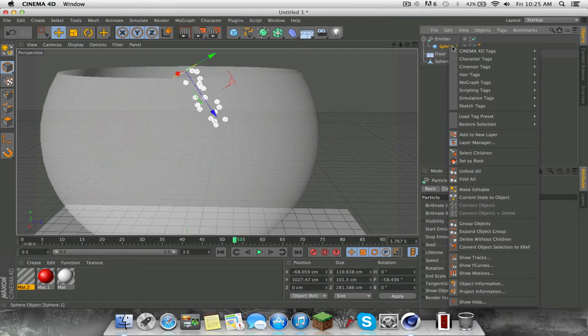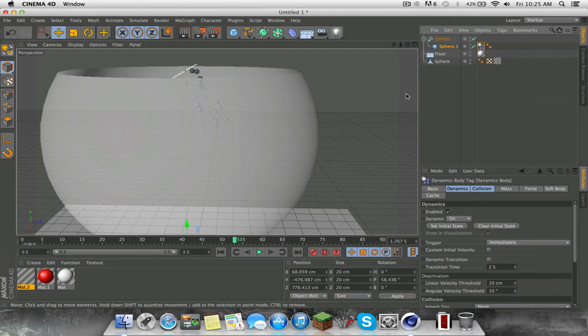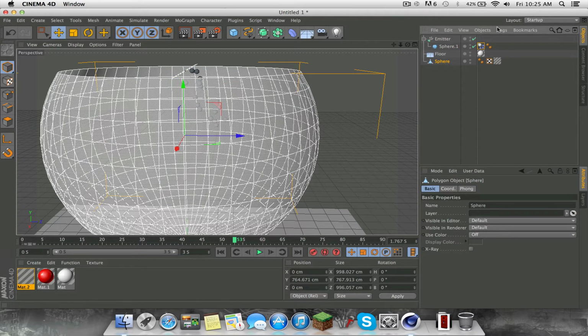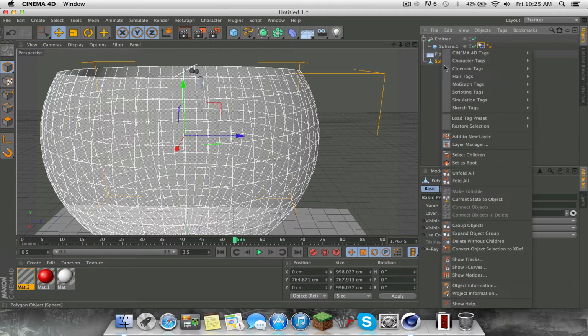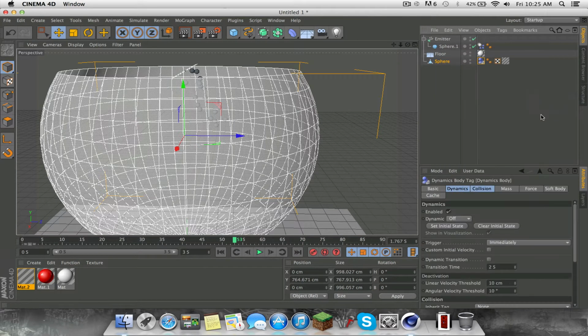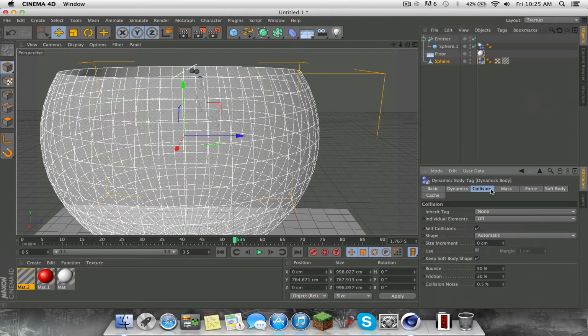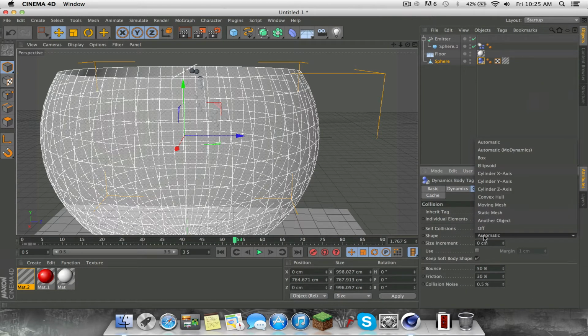So simple fix, go to sphere, simulation tags, and rigid body, and then go to our transparent sphere here, right click, simulation tags, and collider body. But this step right here is very important, do not forget it. Go to collision, under the tag, and under shape, click on that and click on static mesh.